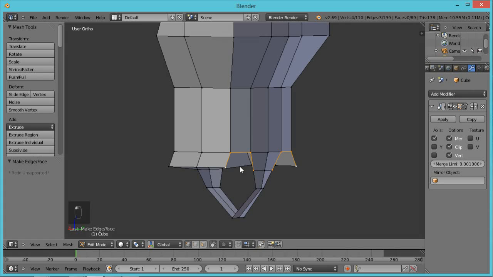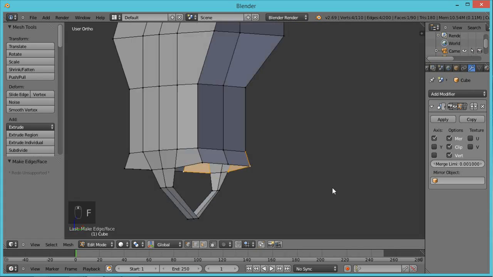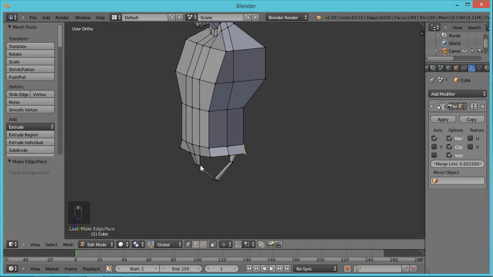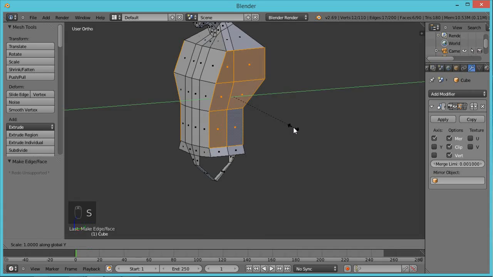Click here. There's many different ways to model the body. This is my own way. I got this through, you know, a couple of different people. Now that we have that, you're going to come here. Make sure you're in face select. Grab these faces right here. Now you're going to hit S to scale on the Y-axis.